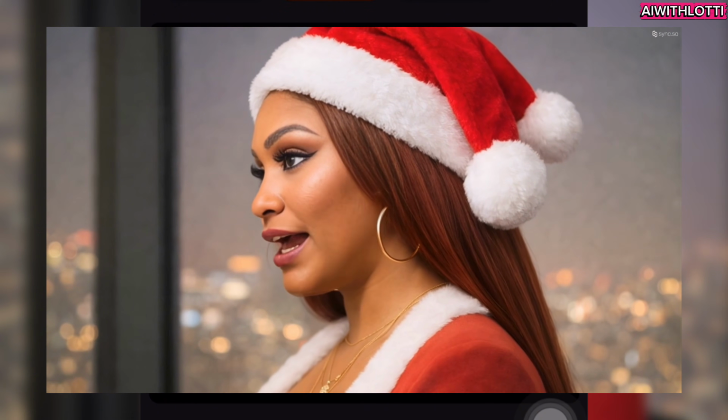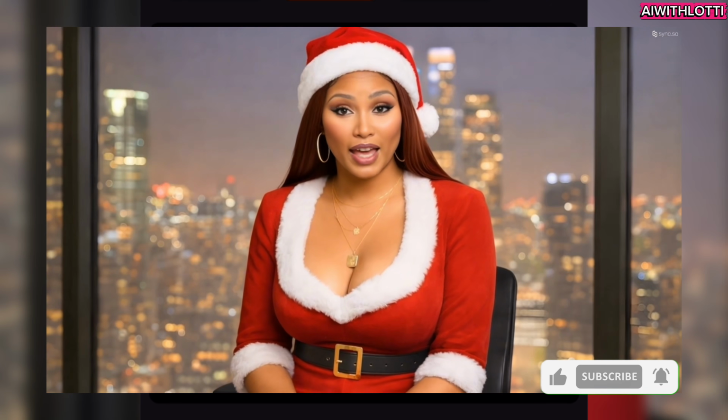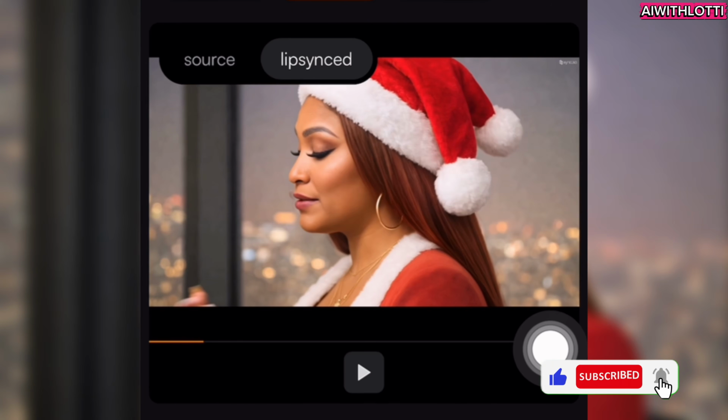ChatGPT just got a major upgrade, and this one she's changing angles, and how her lips still match the lip sync. I love this tool for this.